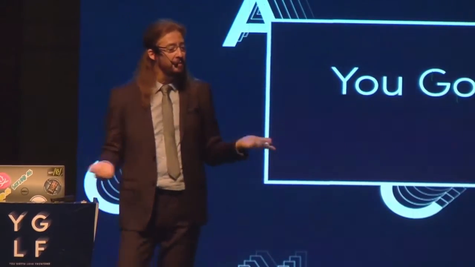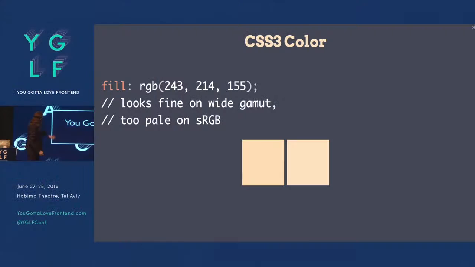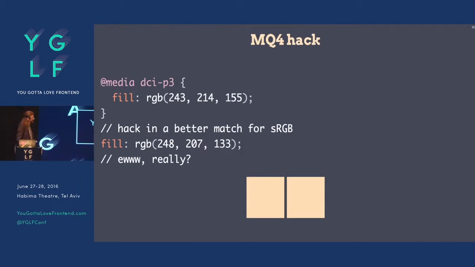So this is what happens now. The color I'm seeing here on the screen and the color you're seeing over there from that projector are wildly different, right? They're not a bit different. They're a lot different. So, what can we do about that? Well, we could hack it. That's the first response. There's a new media query in Media Queries 4 about the color gamut.